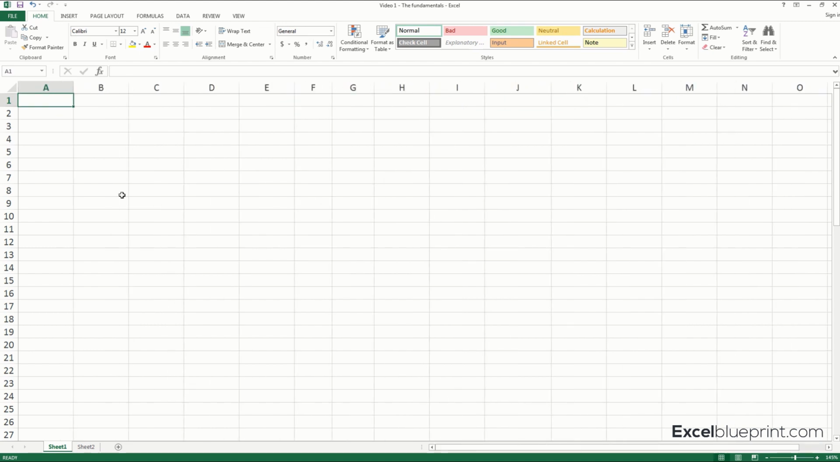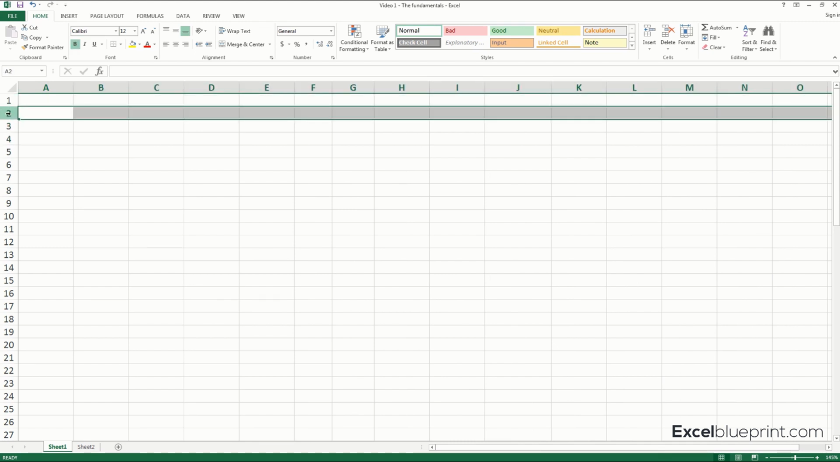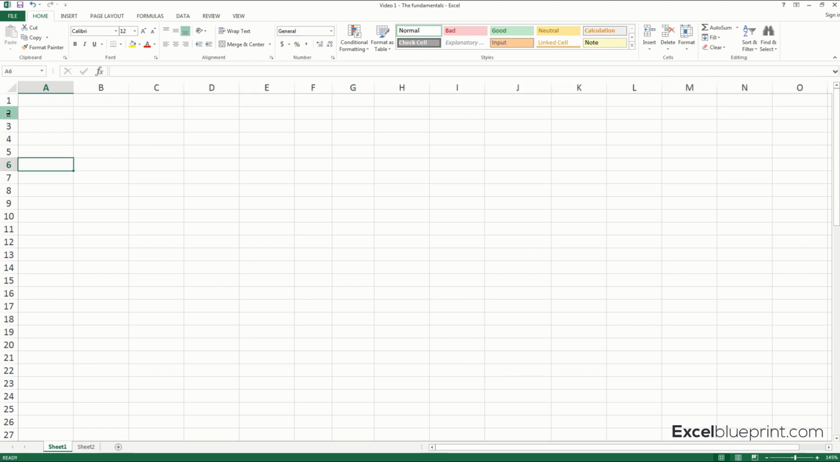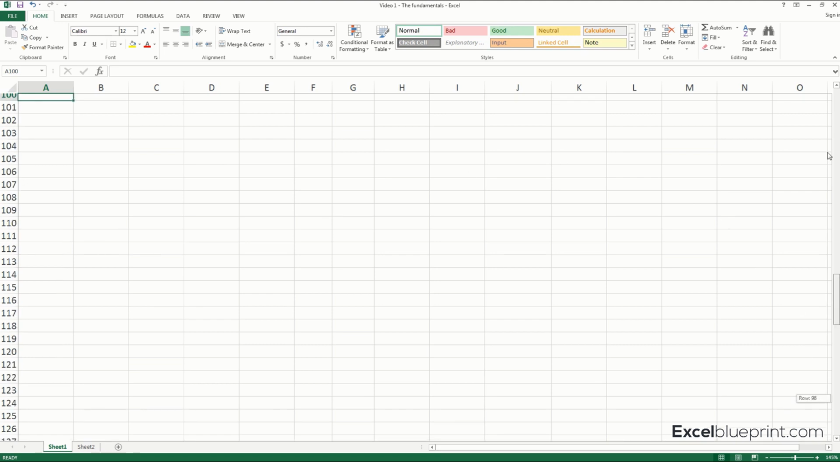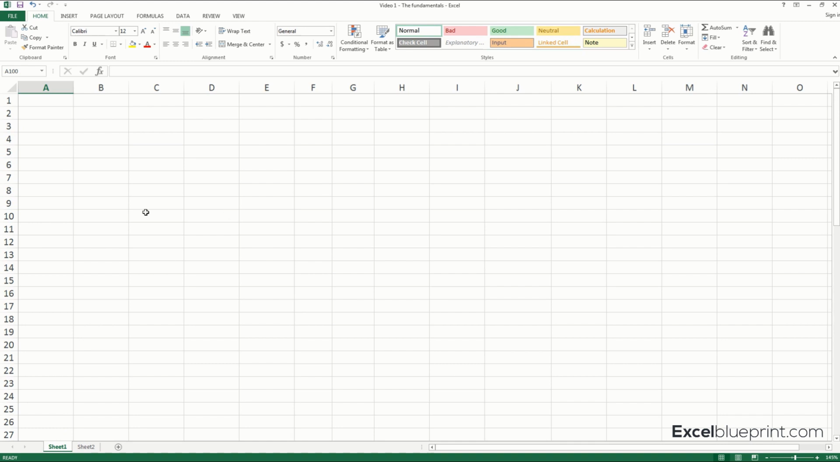Same thing goes for rows. If I go down the rows, you see that they're labeled with numbers, 1, 2, 3, and so on. As I scroll down, you'll see that there are hundreds, if not thousands of rows. In fact, you can even have 1,000,000 rows. So you can deal with some pretty big data sets in Microsoft Excel.